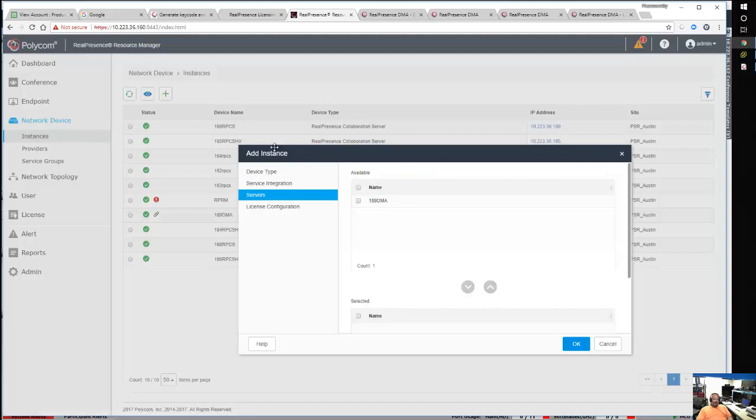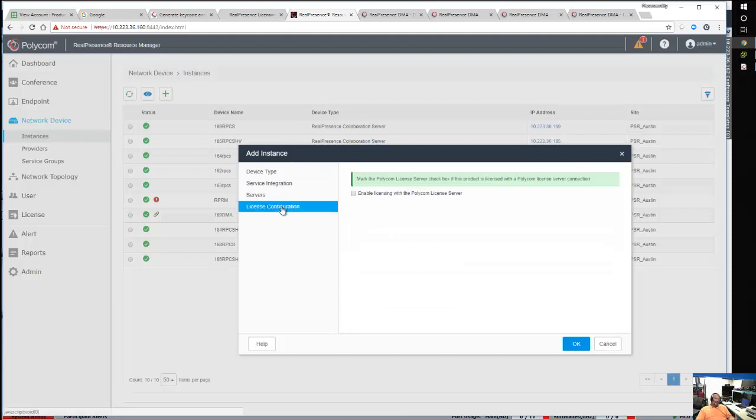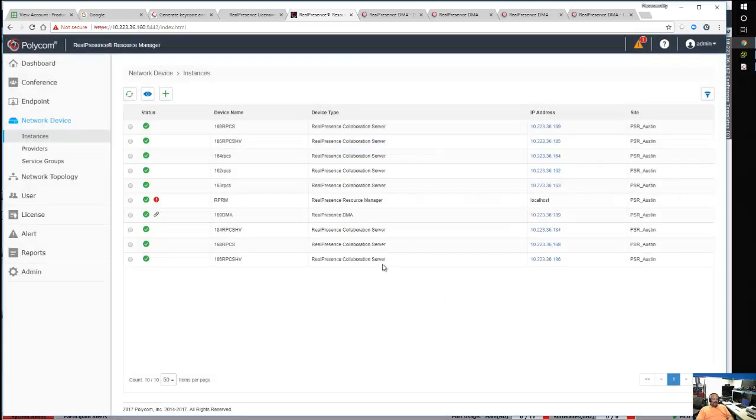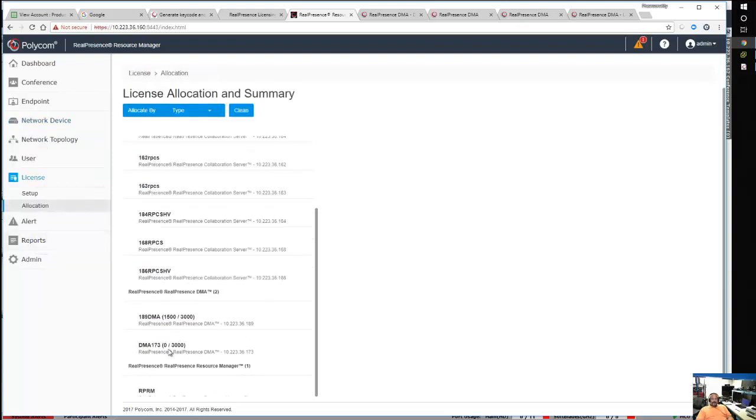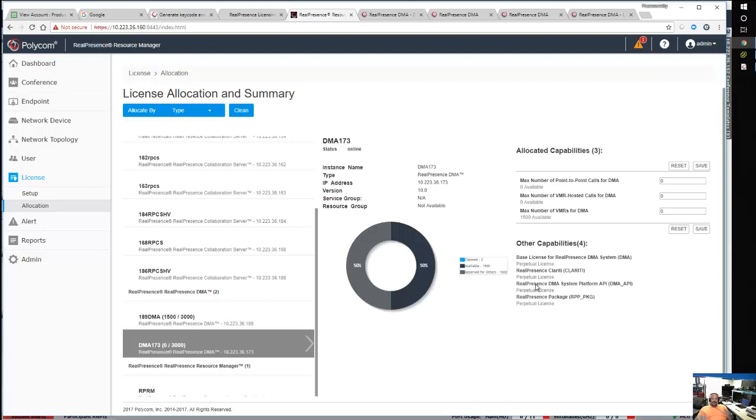We're not going to do anything here in reference to my existing 189 DMA, but for the benefit of what we're doing, we're going to license this, right? So I'm going to add the information in. I'm going to put that little checkbox to let us know we're going to license it from my licensing server here. And I go down to allocation and see if I can find the 173 DMA.